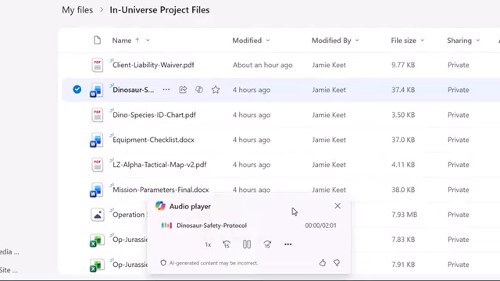Let's hit play. Welcome. This audio summary presents the Chronotours HQ Dinosaur Safety Protocol for Cretaceous Operations, a key document outlining the essential safety measures for personnel in dinosaur-inhabited.